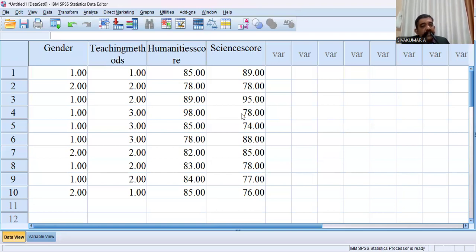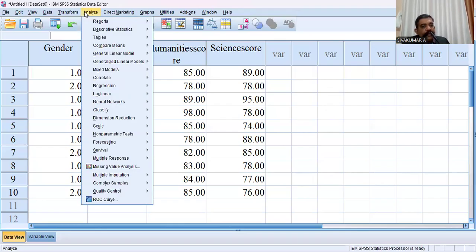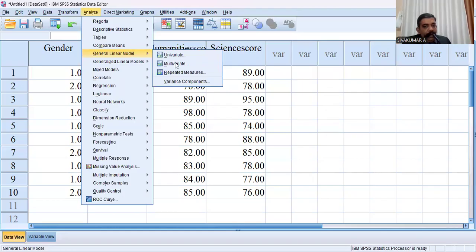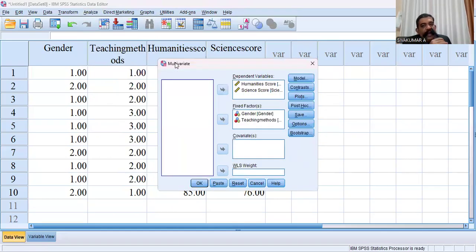Okay. Then how can we conduct two-way ANOVA? Analyze. Take analyze, then general linear model, multivariate. I have already entered the variables. You can see dependent variables; you have to enter humanities score, science score. Independent variables: gender, teacher method.